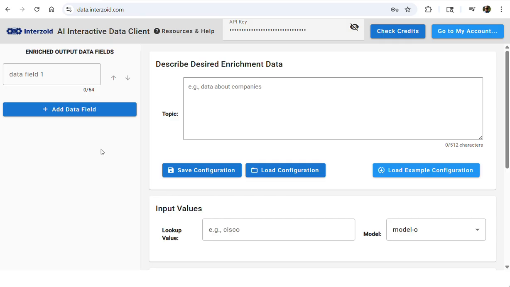So the first thing you need to do is you do need an API key. Since there's an API that works behind the scenes, you can get one at interzoid.com, and it will have some trial credits that you can try some of this out.